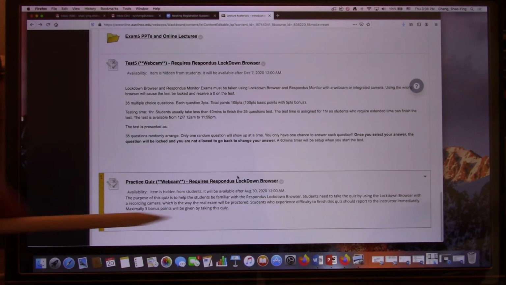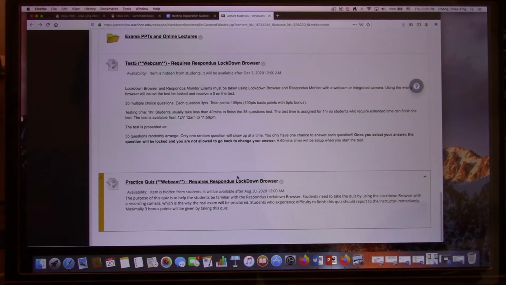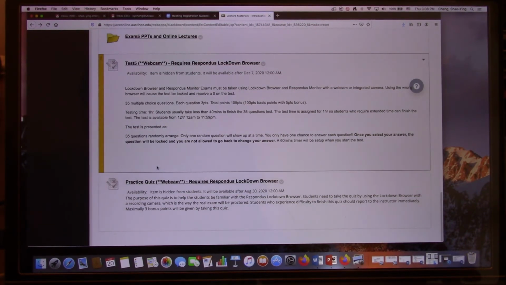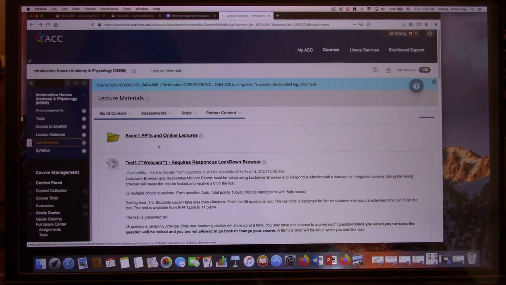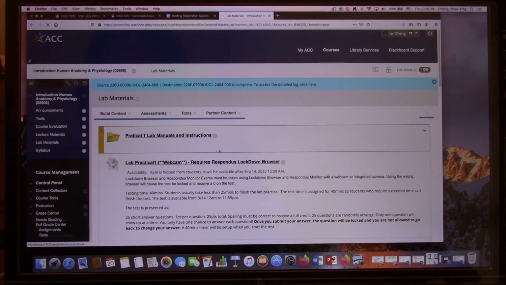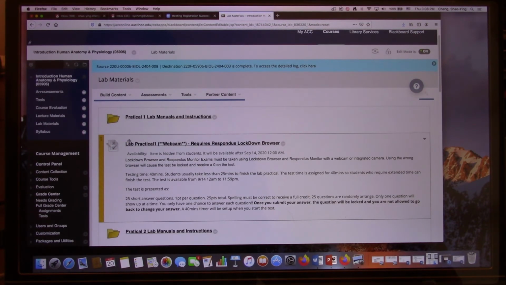And when you finish this, it gives you 3 bonus points. So every quiz question I give you 1 point. So if you get all 3 of them correctly, you get 3 bonus points. And the lab, so that's the lecture part. Let's look at the lab. So the lab is, you have to go through unit 1, and similar, the lab practical is here.